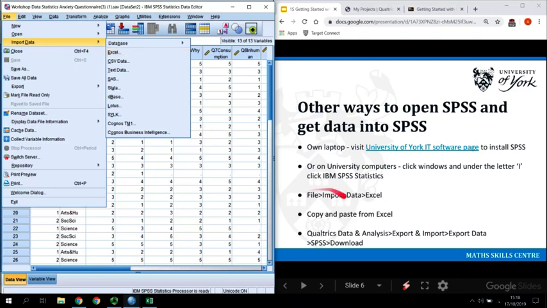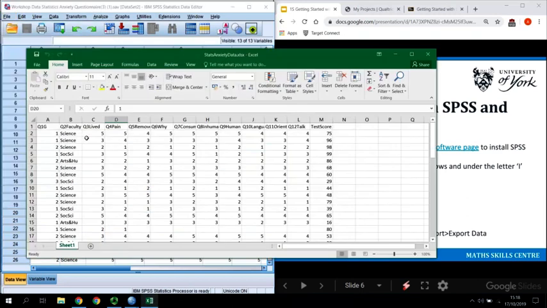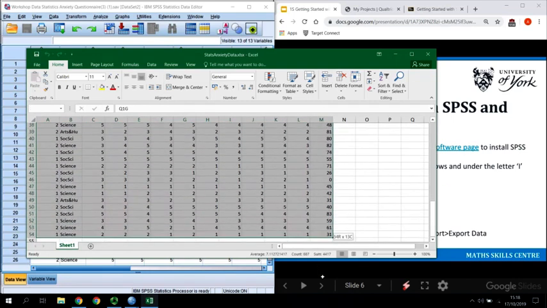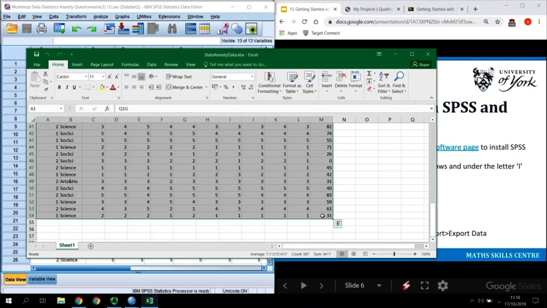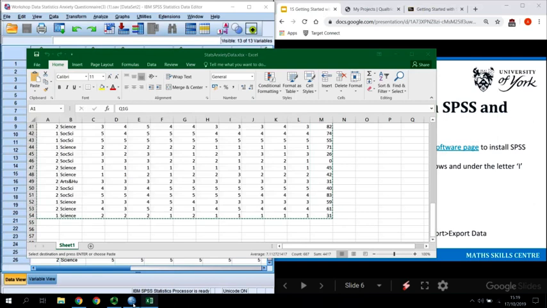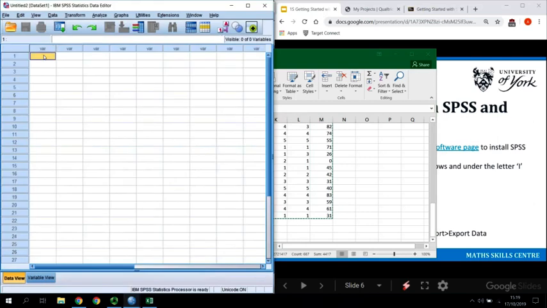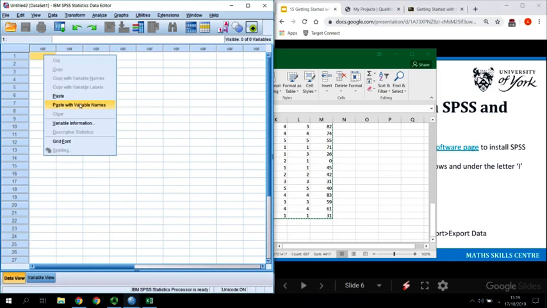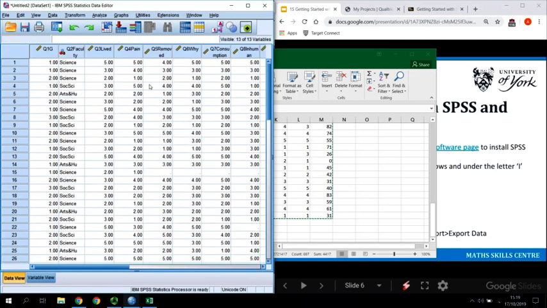However, I think a much easier way is just to copy and paste from Excel. So to do that, let's say you had your data in an Excel spreadsheet like this. You would highlight all the data, including the column headings. Press Ctrl C to copy it. And then in a blank data set in SPSS, if you right-click your mouse, you'll get an option which is Paste with Variable Names. If you select that option, it pastes it in, and the column names are in the column names in SPSS.